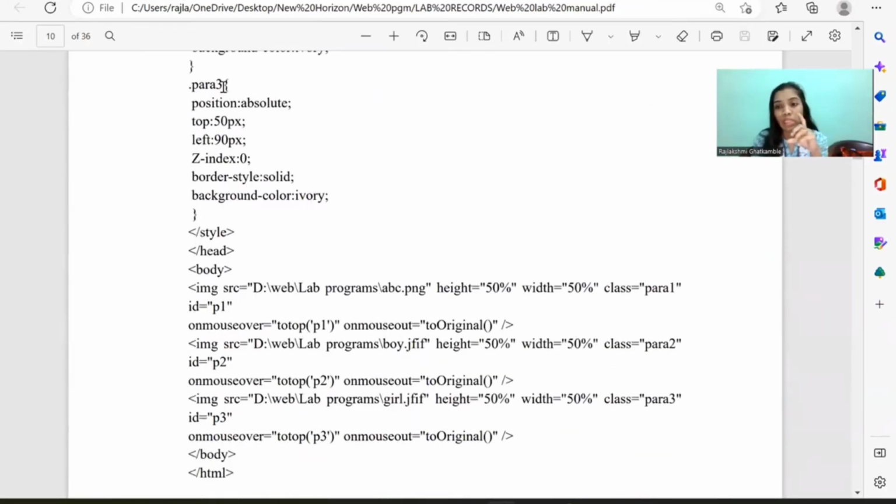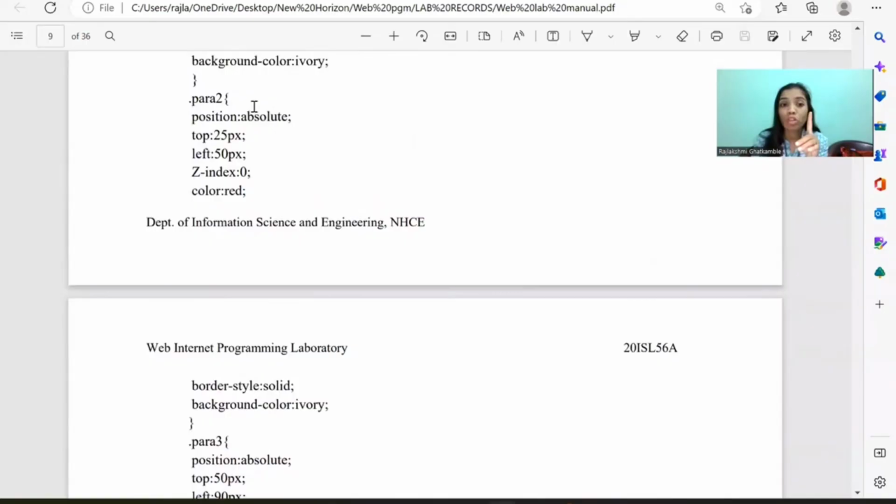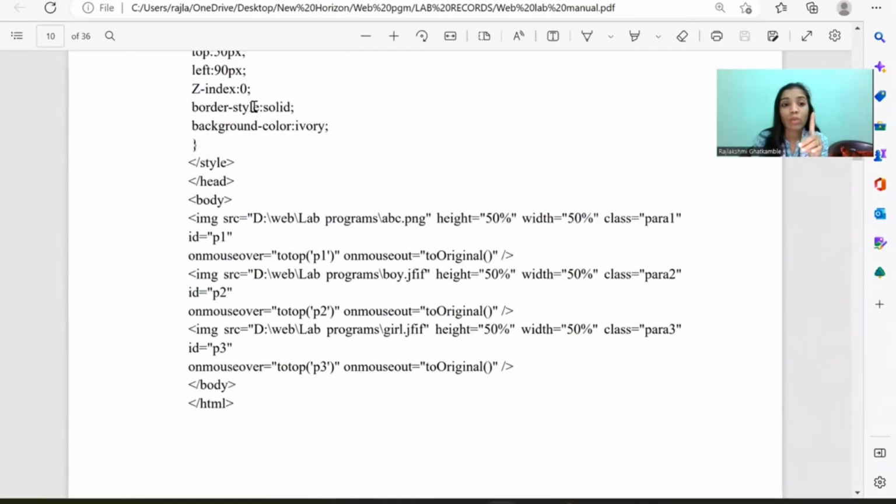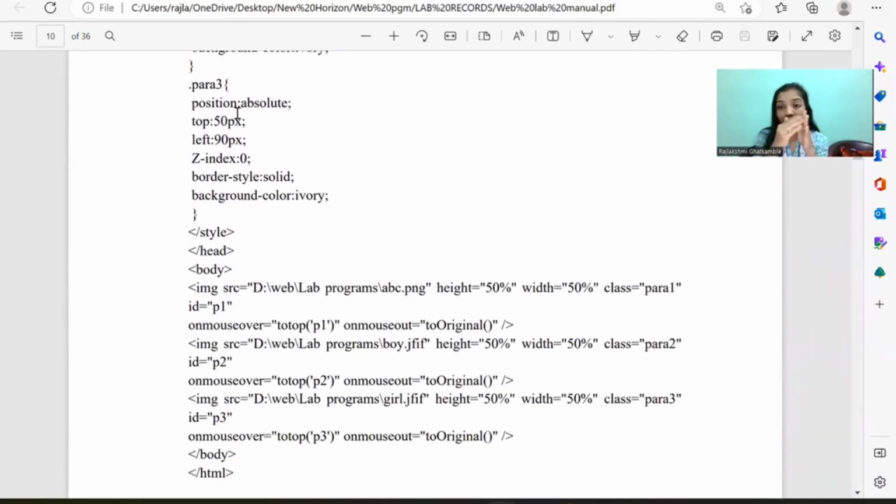Then similarly para 3, that is the third image, again is going to be absolute. To make the differentiation of all three images, we are going to keep the Z index of all three at 0, but the first image begins from top 0, left 0, the second image begins from 25 pixels at the top and 50 pixels at the left, whereas the third image, p3, which is going to be at the back, is going to begin from top 50 to left 90.